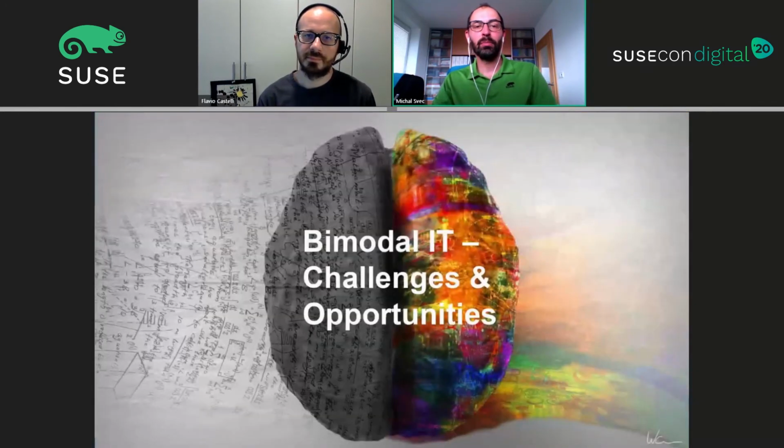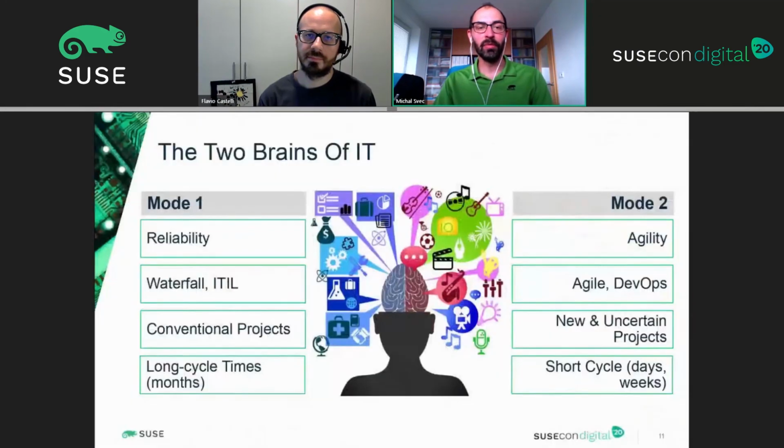So there is something called bimodal IT. So it's something like a speed bump situation in a data center. So you have a data center with two parts. On one side, you have mode 1, which is what we have been doing for years, like reliable stuff, waterfall-based, proper planning. It's like traditional projects and pretty long life cycles measured generally in months or even longer.